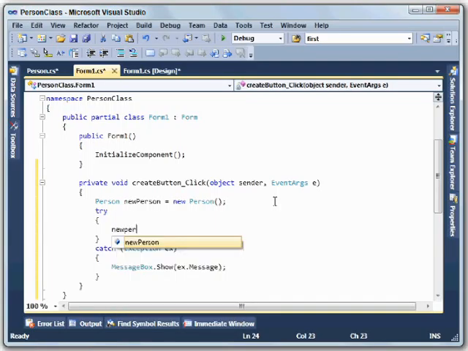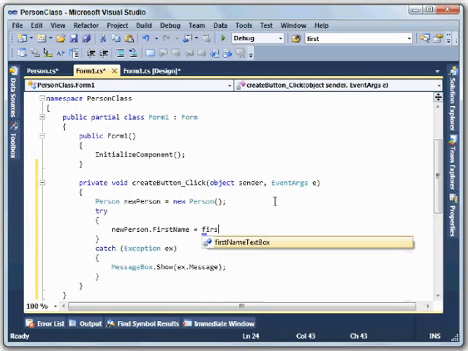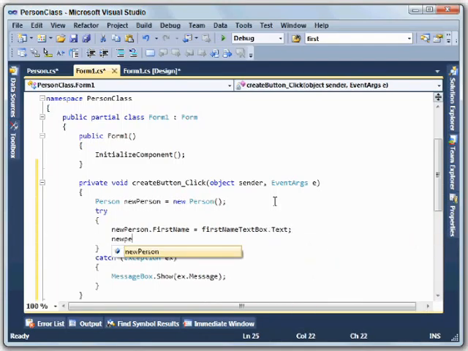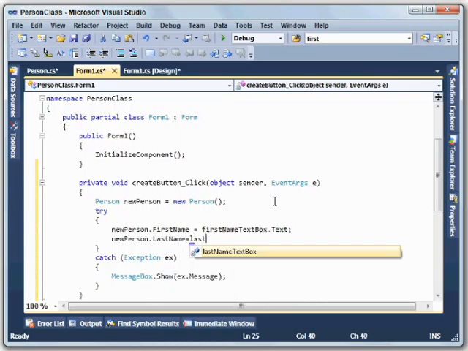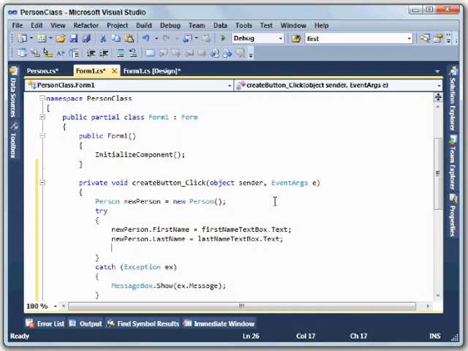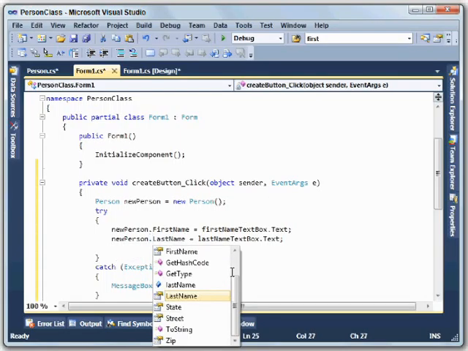All right, so new person dot first name equals what could it equal? It's whatever's in the first name text box. New person dot last name equals whatever's in the last name text box. And I noticed when I pressed the dot there, I was given the option right here of using this backing field. I don't want that.